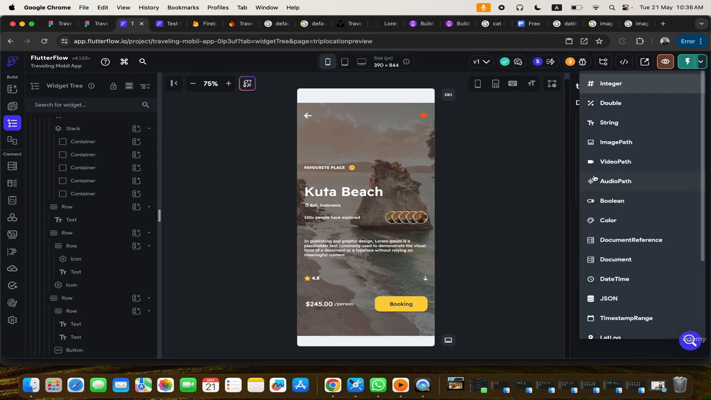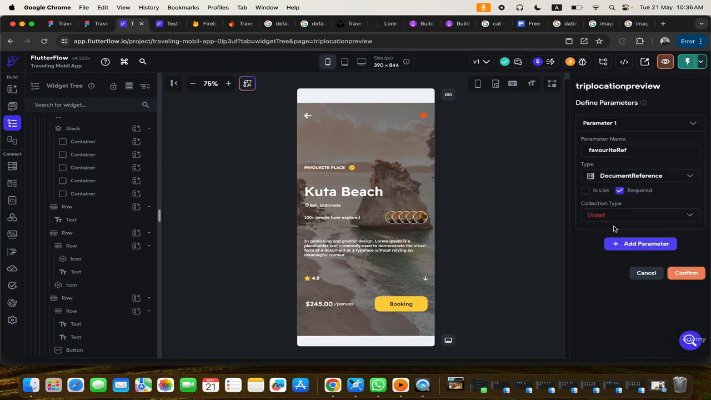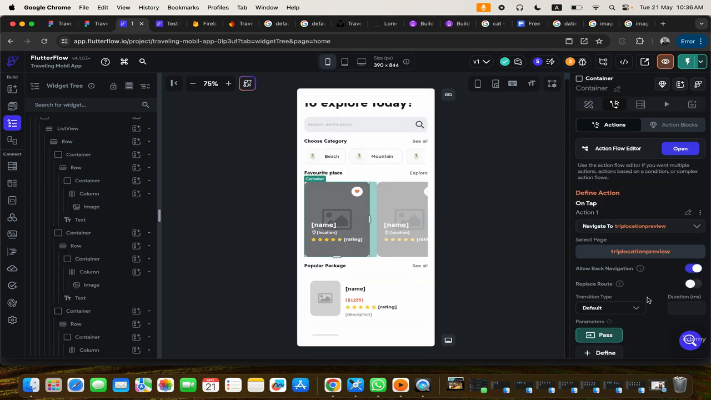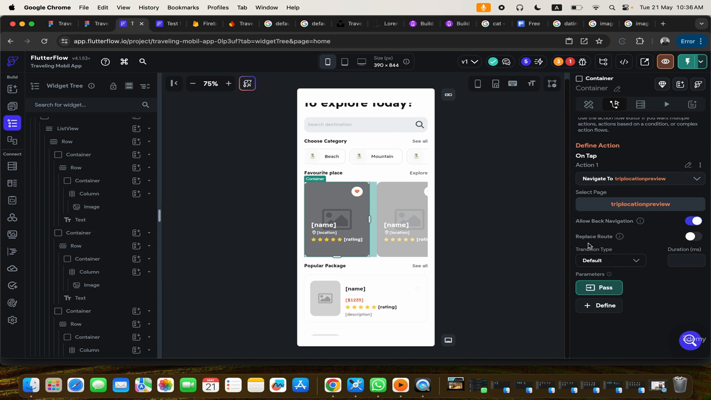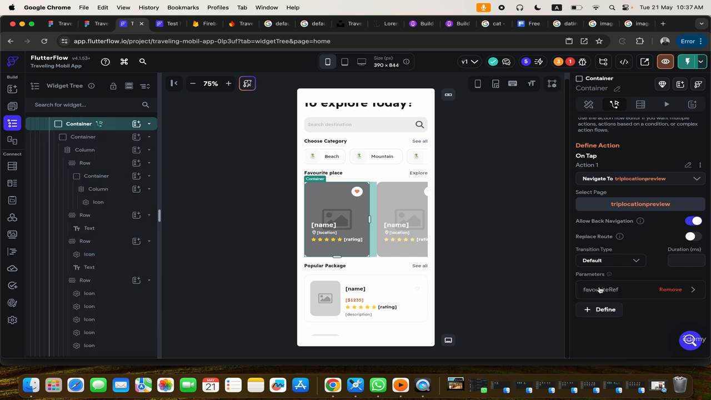So we're going to now say type. We're going to say it's a document reference, it's required, and it's coming from the favorite collection. And so we click on confirm. Now, after we've done that, that's like connecting pipes from one place to the other, and you want to pass a fluid through it. Now, after you've done that, you need to go ahead and click pass. That's turn on the tap for the water to flow through it.